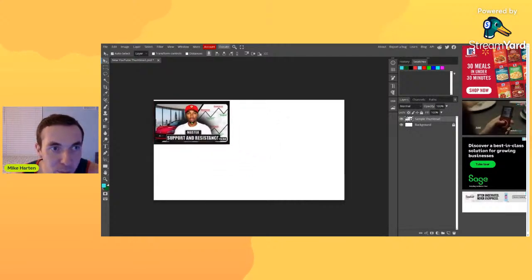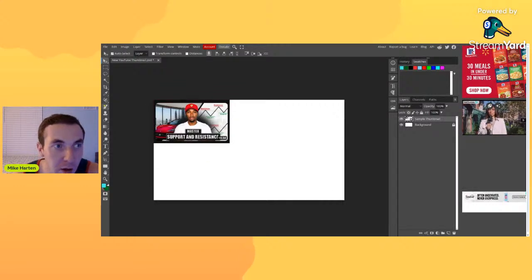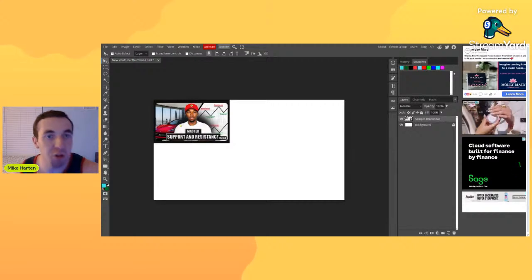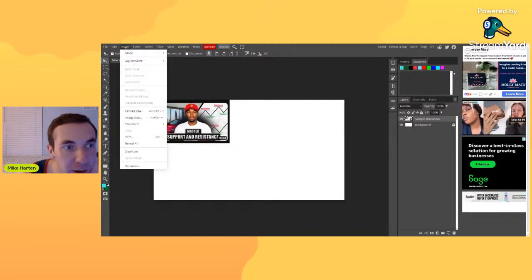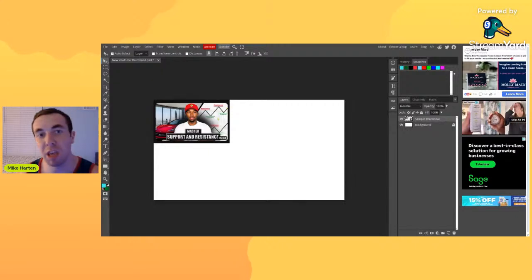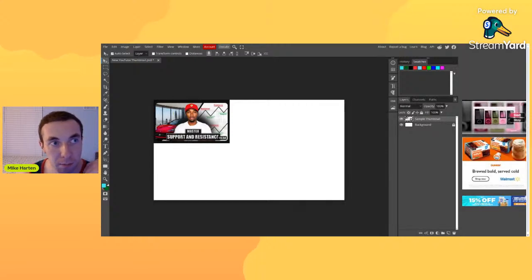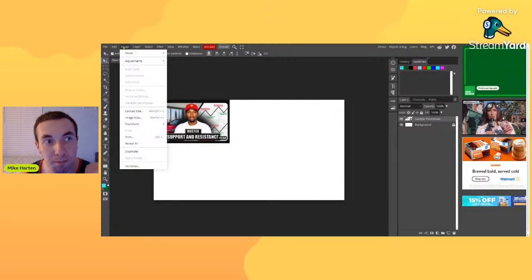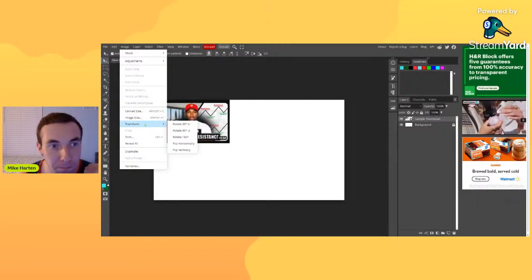So I'm going to move it back here, and we're going to want to make it bigger, fill the whole screen. So we can do that. I'm assuming this is a keyboard shortcut. Let me actually not do that. Before I do the keyboard shortcut, I'm going to show you how to actually find the transform tool. So we're going to make sure we're on the right layer, go up to our toolbar and click image.